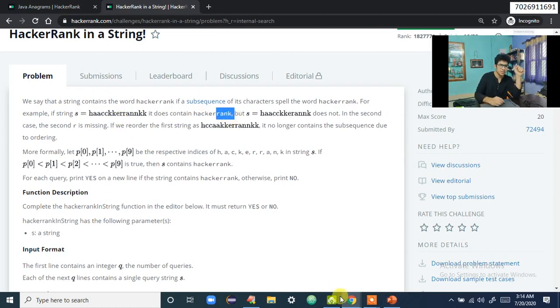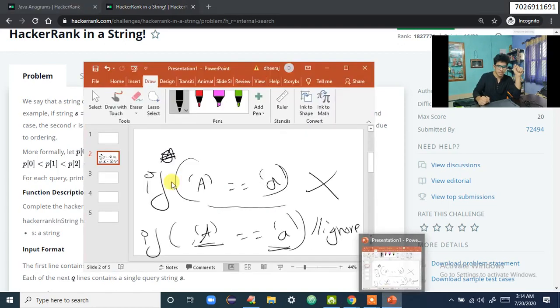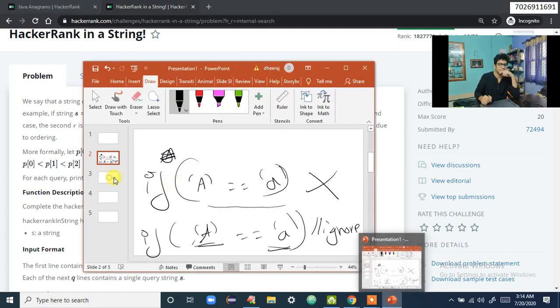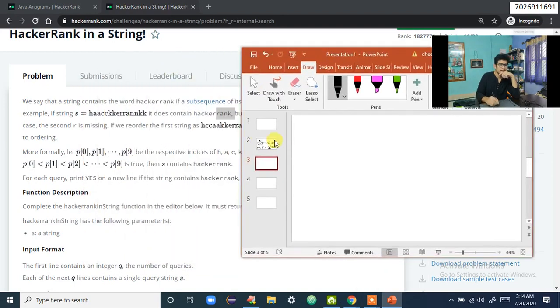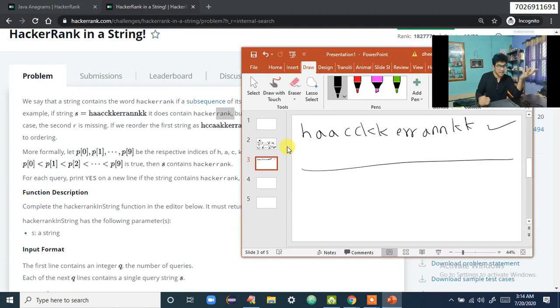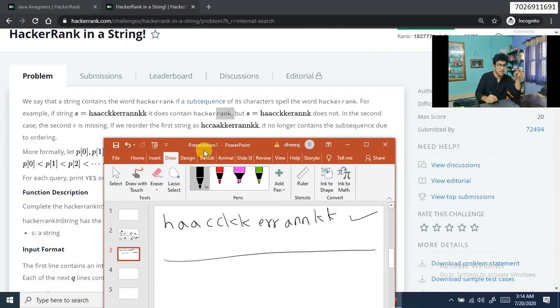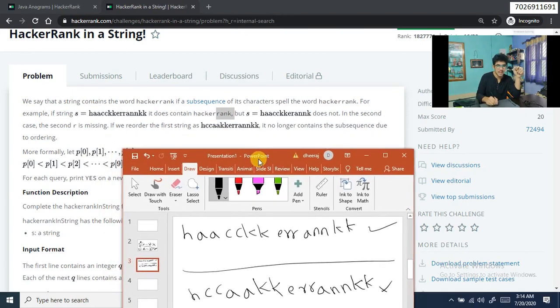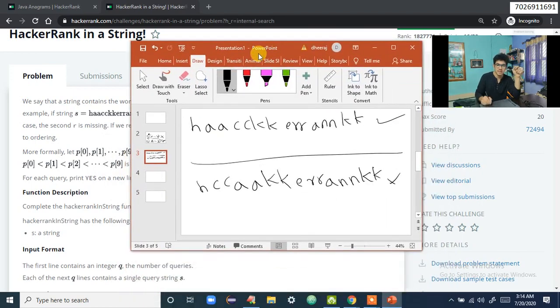Let's see what they're trying to tell. I'll be writing their words: HAACCKERRANNKK. This contains the word hackerrank, they are telling. And if you notice the second word, HCCAAKKERRANNKK, this no longer contains hackerrank. That's what they're telling. The second one doesn't contain it.